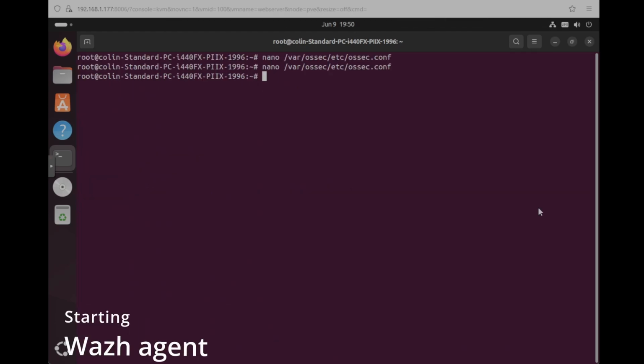Let's go ahead and start the Wazuh agent. This will connect to the Wazuh server and begin sending logs.